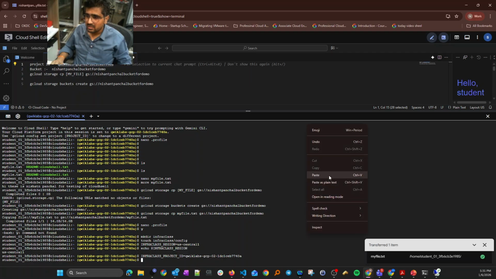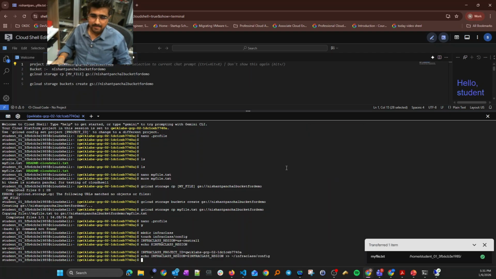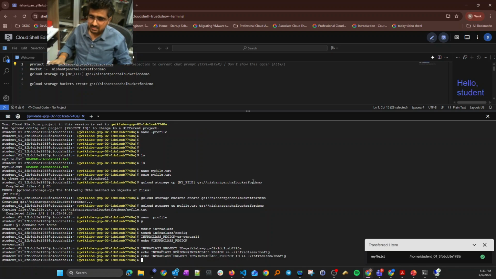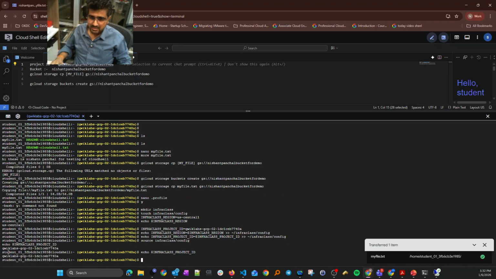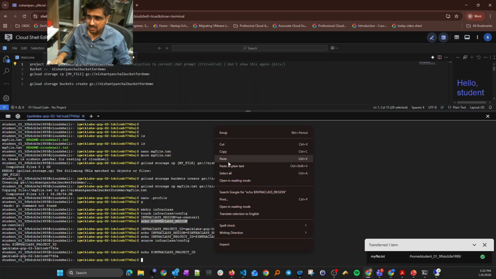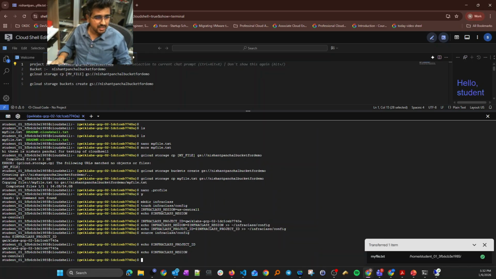So I'll run the echo command and add the variables, and the project ID also I will add in the same file, and I will pass this information with this command. Just to make sure, let me verify the project ID also. I'll click on project ID, yes, it's set. Also let me double check my region, and now both are available in the file which I just created.